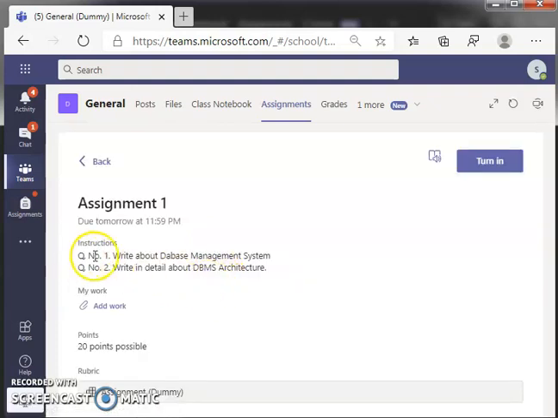Now this assignment has two questions. Question number 1, write about database management systems. Question number 2, write in detail about DBMS architecture. The teacher has also mentioned that 20 marks are possible if a student successfully submits the assignment to the satisfaction of the teacher. The teacher has also assigned some rubric to the assignment. That is to say, a rubric is the criteria based on which the teacher is going to evaluate a submission.